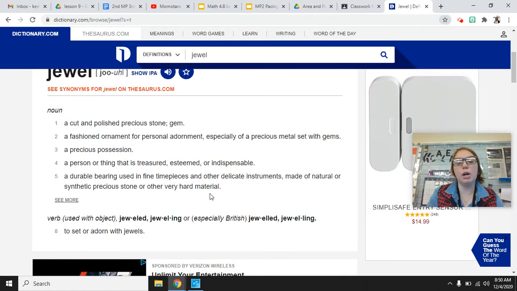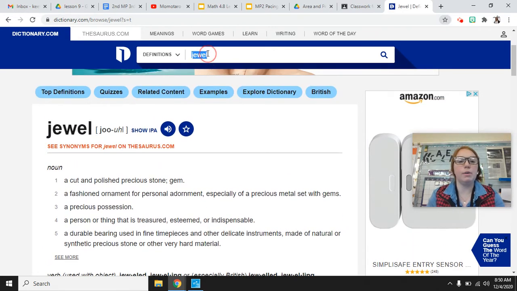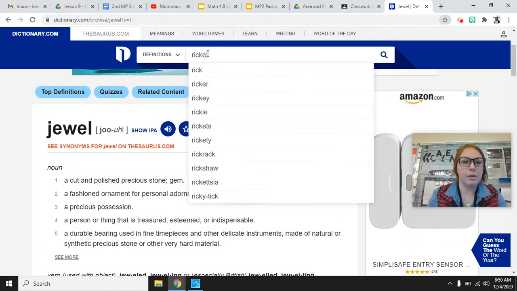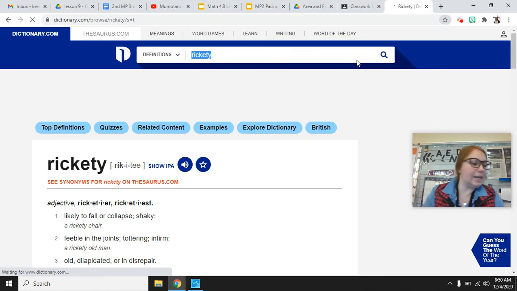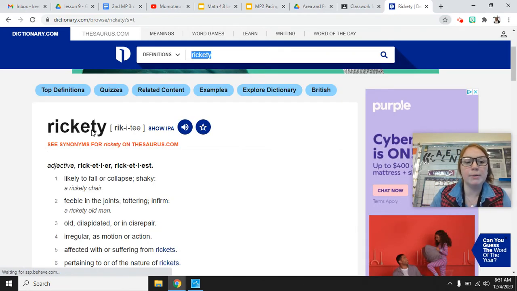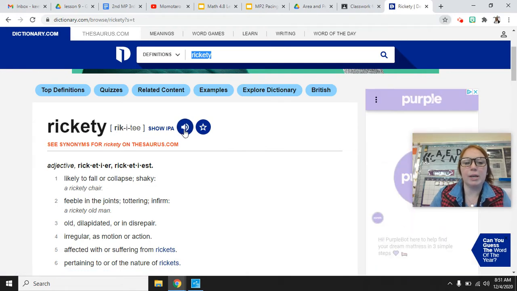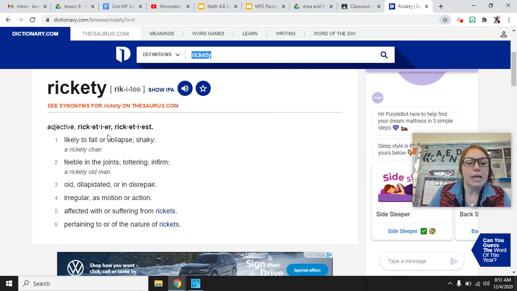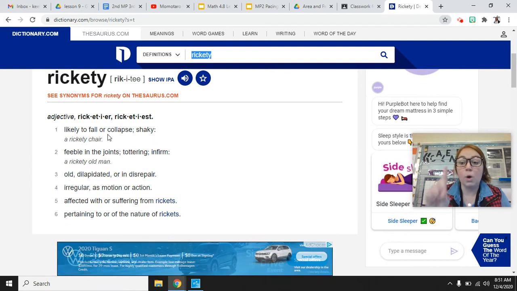All right, now we're going to look up our next word, which is rickety. R-I-C-K-E-T-Y, rickety. Again, we have our word, we have how you say it, and we can have it say it out loud. This one only has one part of speech. This is an adjective. Again, you can pause the video at any point. I know I'm going a little fast, but we do have 5 words we want to get through.